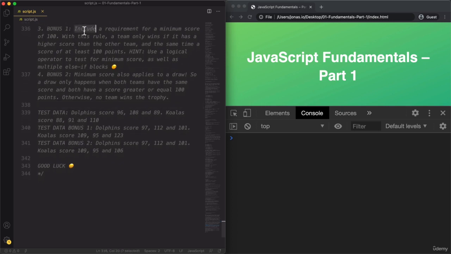Bonus 1 is to include a requirement for a minimum score of 100. What this means is that a team only wins if it has a higher score than the other team and at the same time a score of at least 100 points. And to help you solving this one, I'm giving you the hint of using a logical operator to test for the minimum score of 100 points. Also, you will probably need multiple else-if blocks.